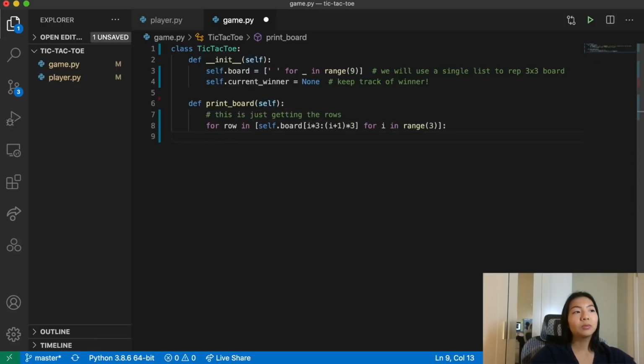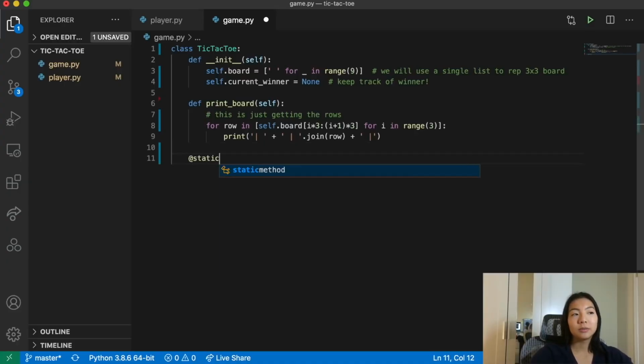For each row, we're going to print, and these are just going to be some separators. So let's add these, and then .join(row) is just saying join them in a string where the separator is this vertical line. So you don't have to worry too much about print board because I don't think it actually contributes much to the logic of the game. It's just how do you print this?